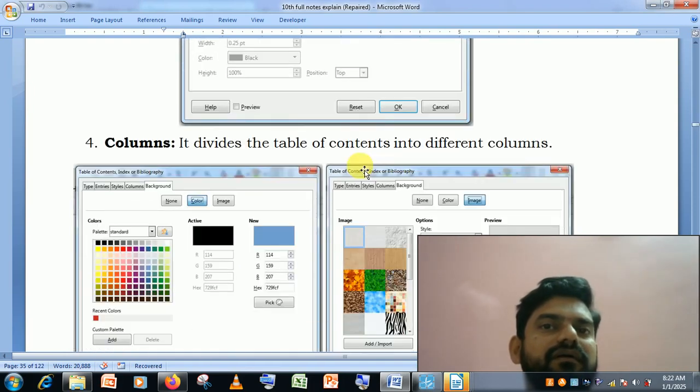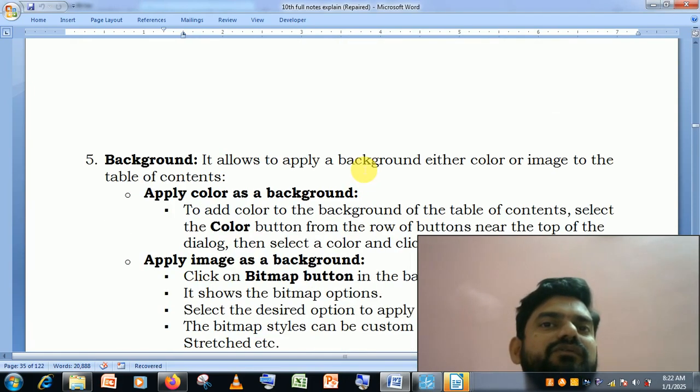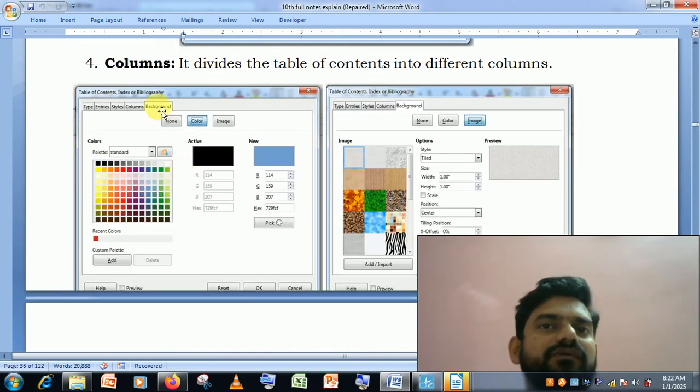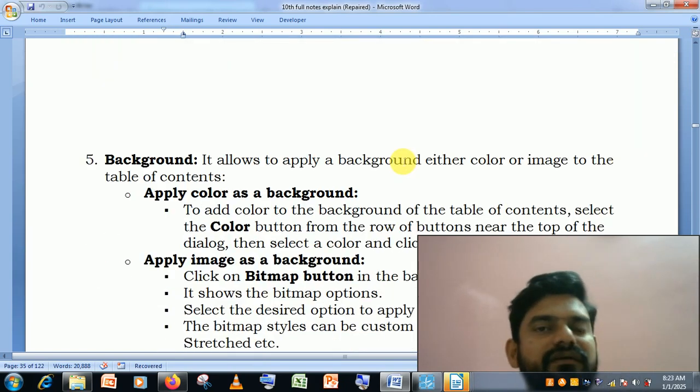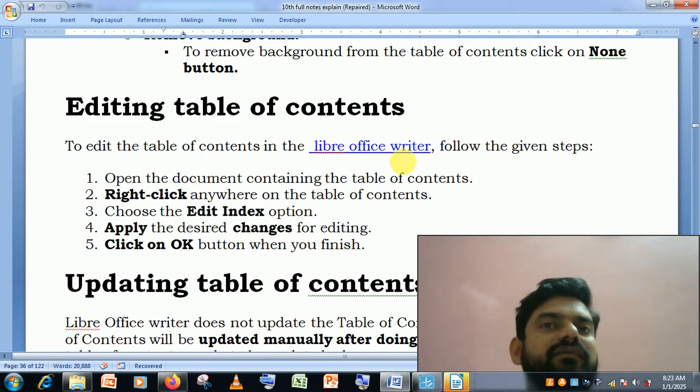More than that. Okay, and next, last topic is background. So you can see here background. In background you will get 3: none, color, or image. In color you can select and give a solid color behind your table of index, or in image you can give any graphics, patterns, etc. can be given as background. That is also available.